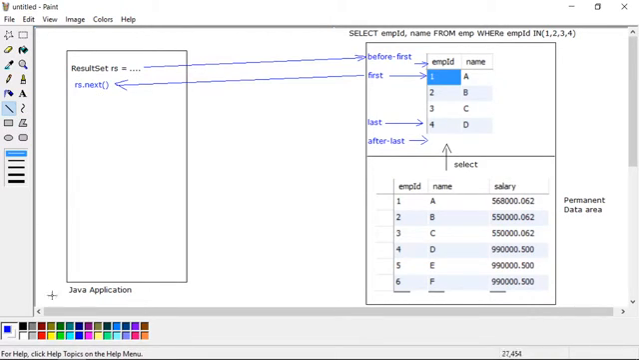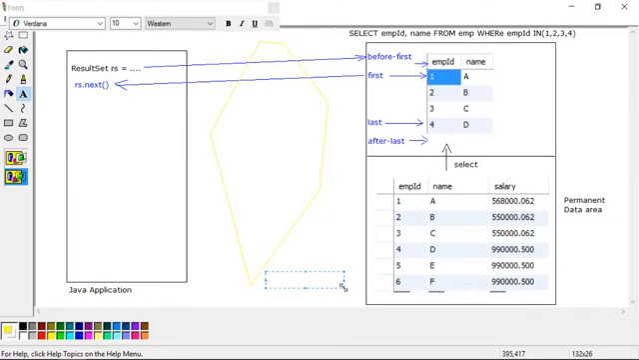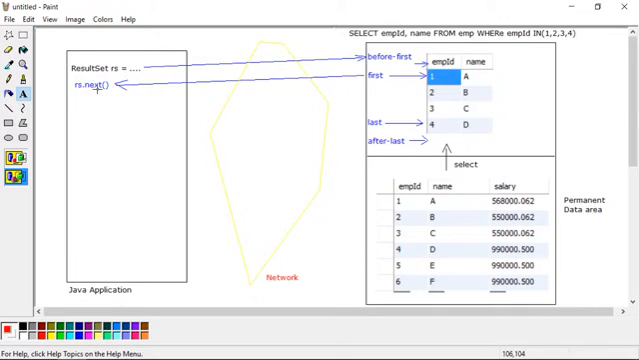So this is how you can see, and there is one network environment here. You can see the network will always be there, because JDBC, or the database connectivity, is all based on client-server technology. So this is your network. When you call the rs.next method, the pointer will move to the first row, and that record will be transferred to the client.